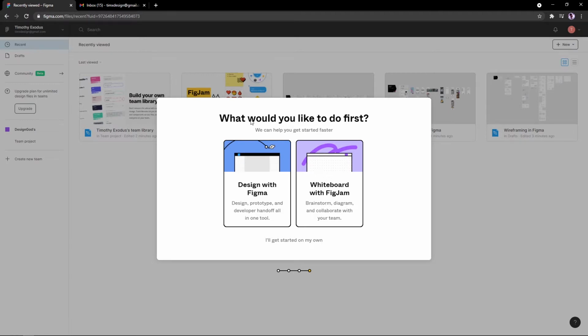So what would you like to do first? Figma newly introduced a new feature called FigJam, and it's similar to Miro. If you're familiar with Miro, you get to explore ideas, brainstorm, collaborate, and move sticky notes around just to make ideas pop. That's what FigJam is all about. We're going to talk about it later in the tutorial. Don't worry, I got you covered.